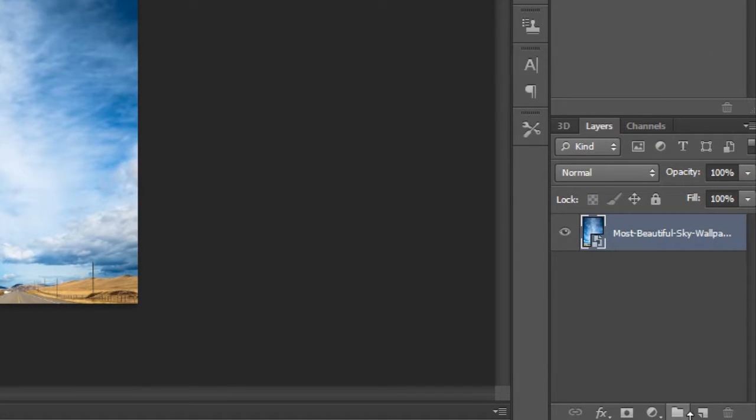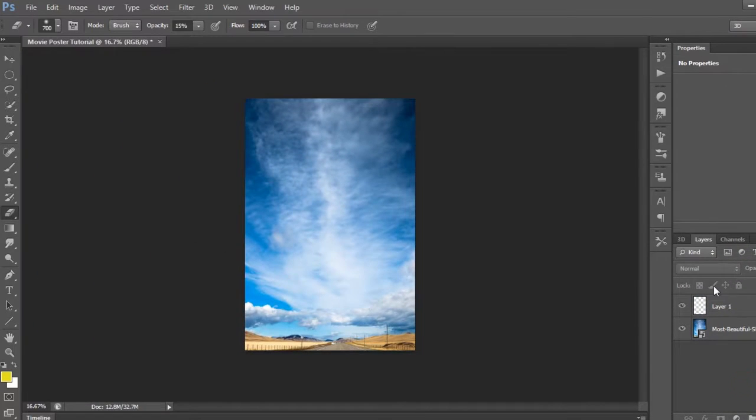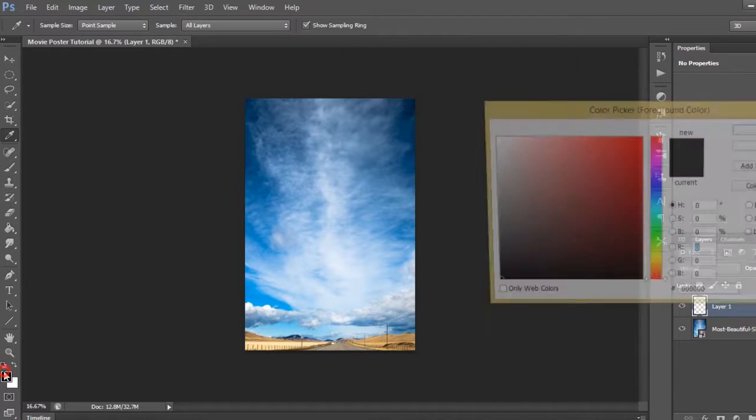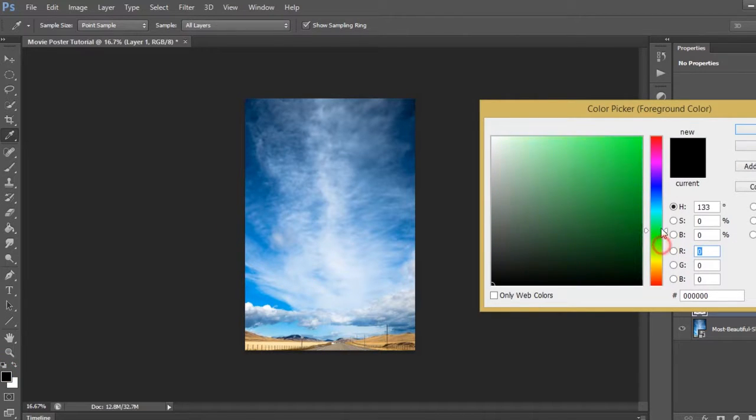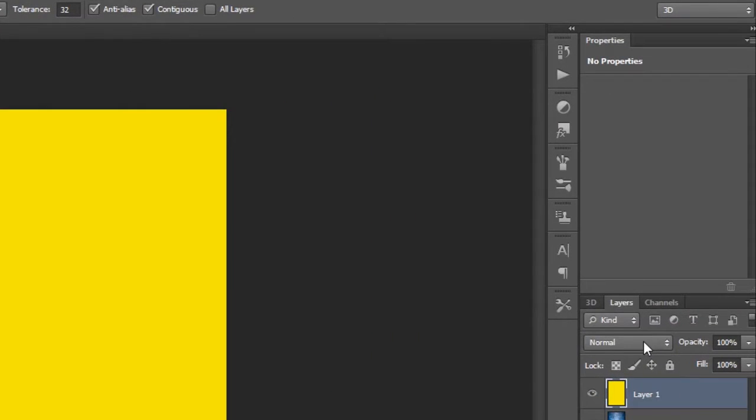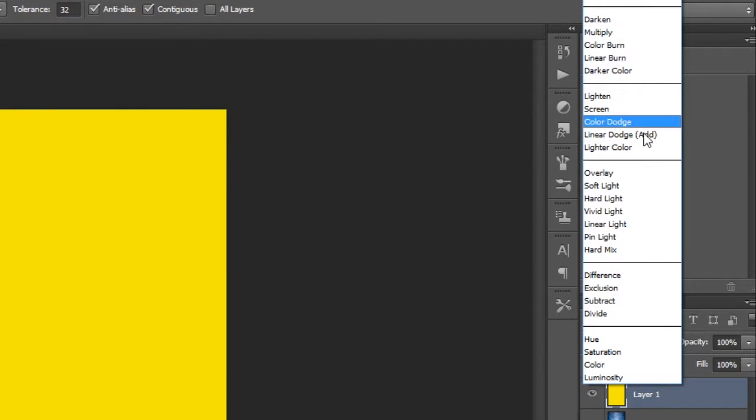Step number 2, let's create a new transparent mask. Select the paint bucket tool. Go to the color picker, select the pure yellow color. Click OK. Paint the layer with the yellow color. Go to the blending mode and select multiply.